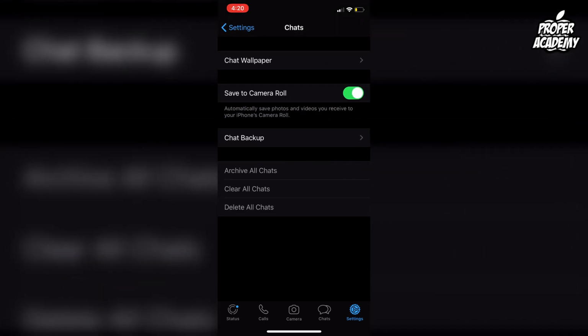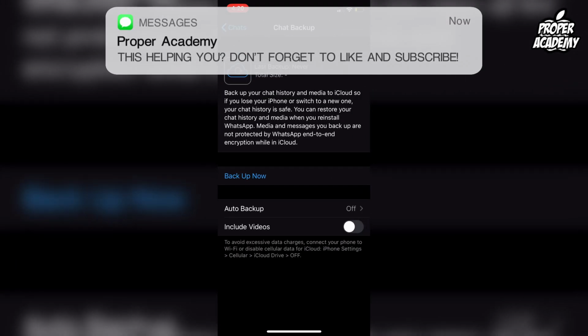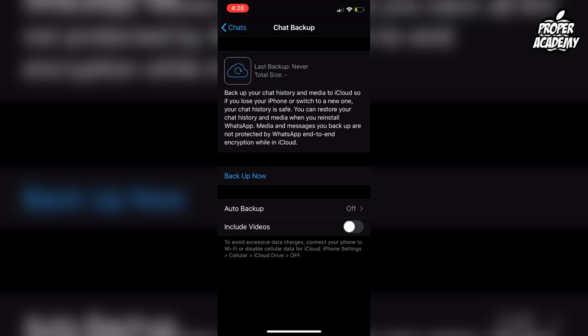And then here you'll notice that you have three options: chat wallpapers, save to camera roll, and chat backup. So you can just click on chat backup. And then here you could set up auto backups if you want. So if you want it to consistently back up throughout your days and weeks, you can go ahead and set that up. And if you want to include videos, you do have to toggle that. Otherwise, once you've decided what you want to do for those two settings, you could just click on backup now.